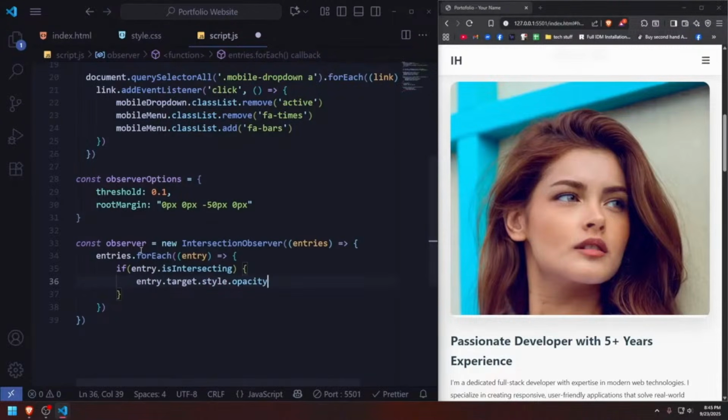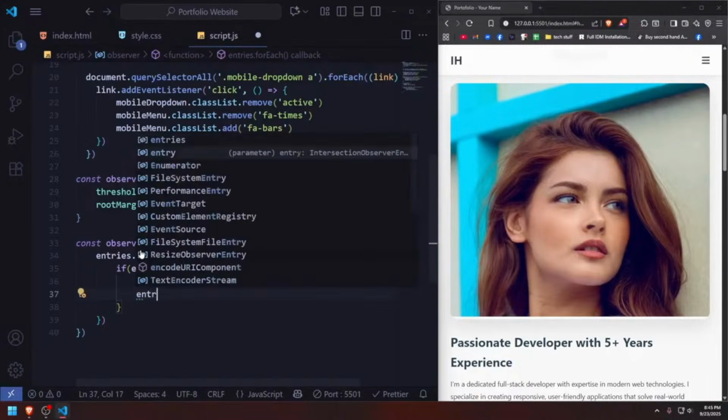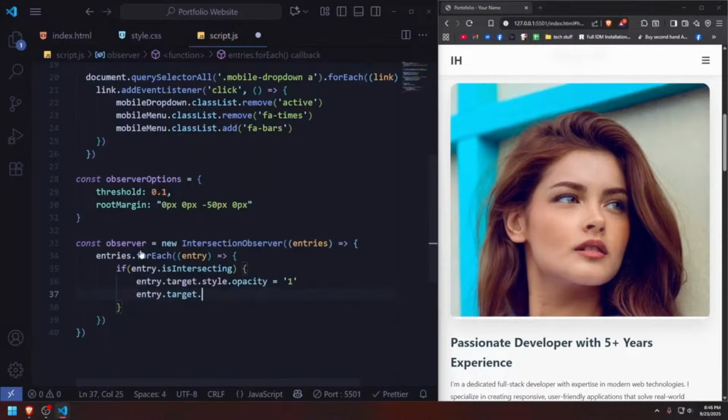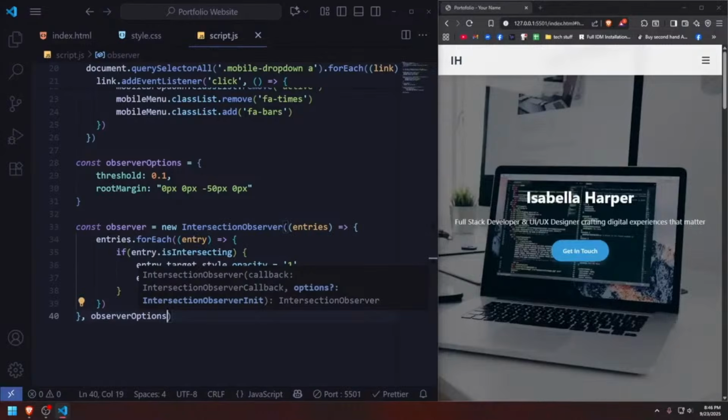Opacity is equal to 1, if that is. I'm basically gonna change the target.style.transform, and I'm also gonna change that to translateY(0), just like that. Now I need to pass in this value here. In here, I'm also gonna do that, and yeah, should be pretty nice.